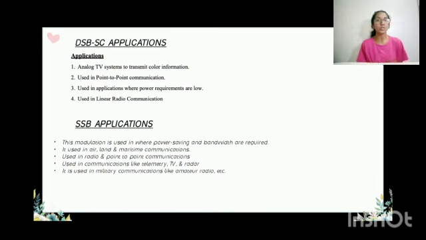This modulation is used where power saving and bandwidth saving are required, and it is used in air, land and maritime communications. It is used in radios and point-to-point communication, and also in communications like telemetry, TV and radar, and it is used in military communications and amateur radio, etc.